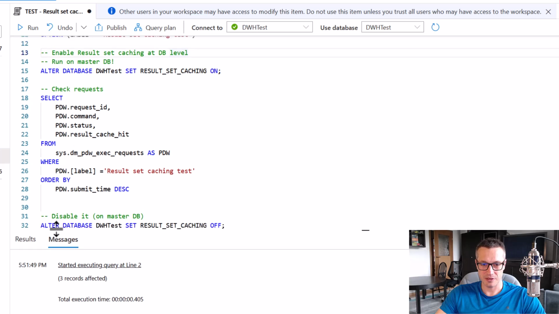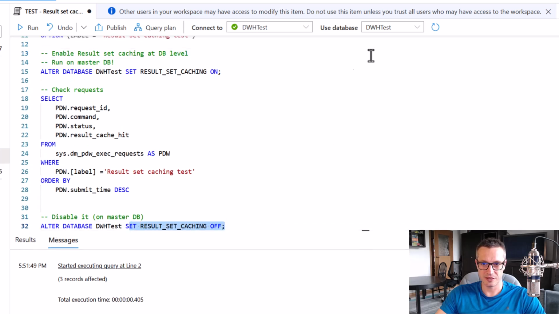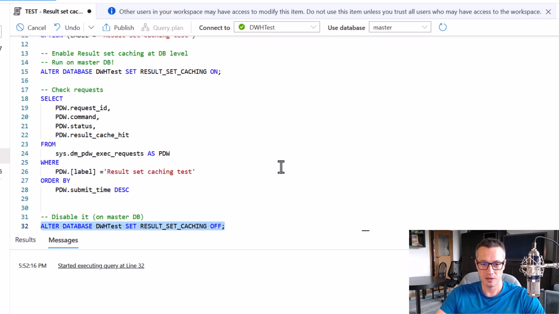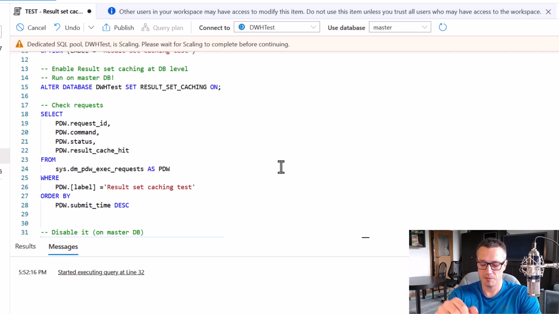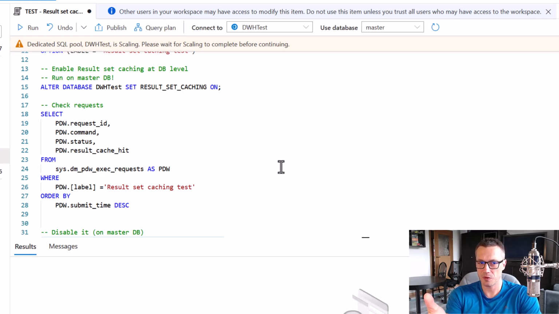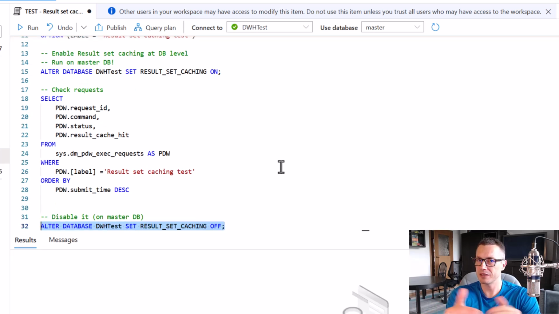Alright, so let me disable this, because I don't actually need this. And to do this, I have to switch to master again. So that's one of the ways to empty the cache or to disable it altogether. But you might ask, when is the cache evicted? When is this data removed from the cache? Basically, it happens automatically every 48 hours, every 2 days, if this result set was not used, or if the data was invalidated.